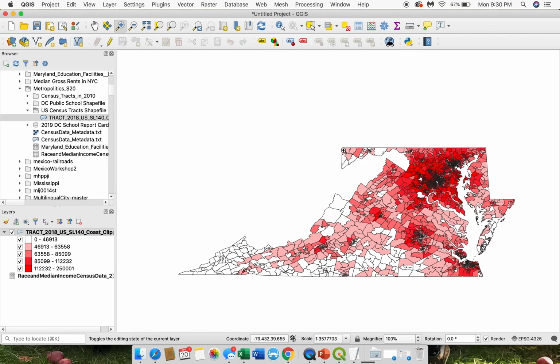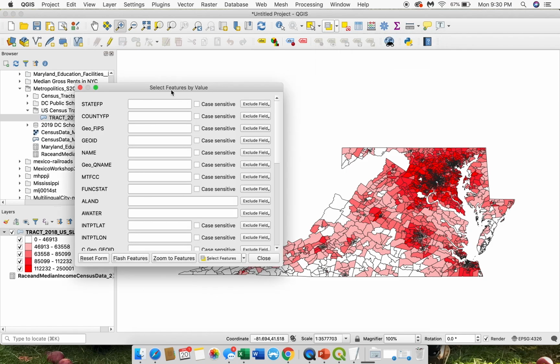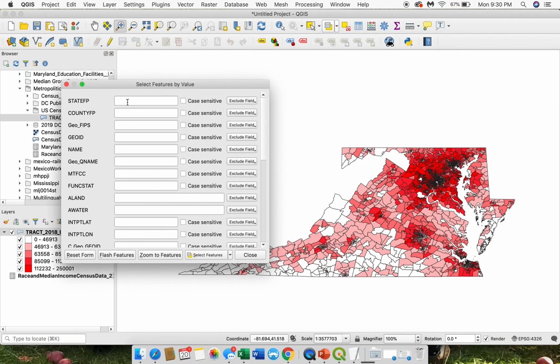Okay, so here we have Maryland, this is Virginia, and then in the middle we have DC. To figure out which one is DC, if you did want to do that, I'm going to show you how you can select data just so you can figure it out. I know where it is, it's right here, but if you needed an idea, if you click on this arrow next to this icon here and click on select features by value, you'll be able to choose features based on the state that they're in.